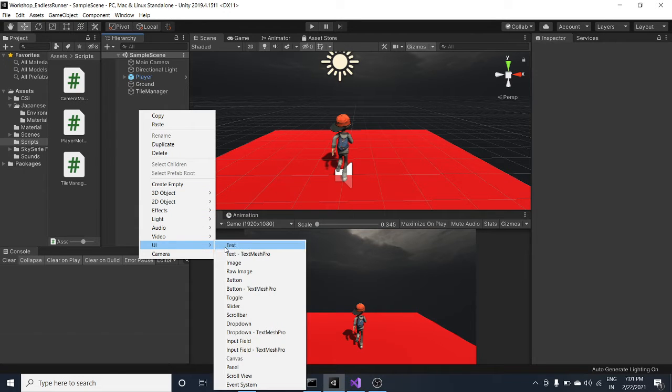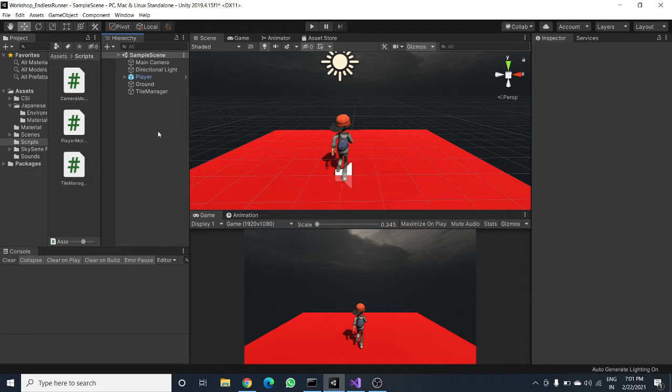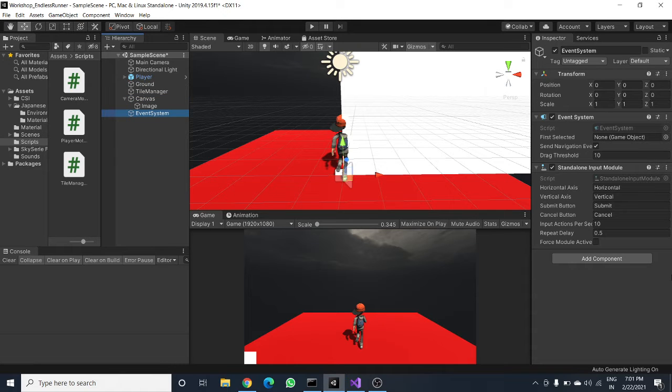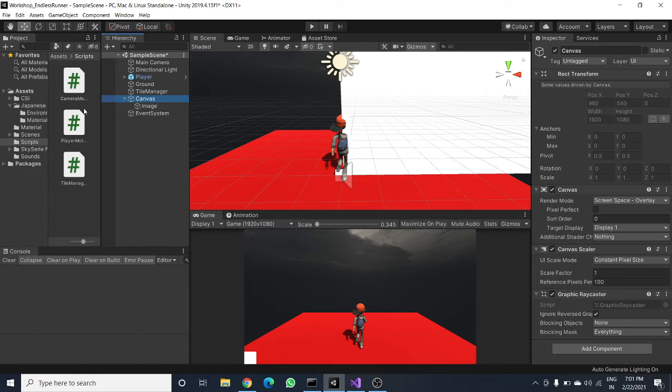UI. Go in the UI, user interfaces. Go ahead and create an image. Okay, so you will get a Canvas and an Event System. The Event System consists of all the interactables and all the things that can invoke something in the system. Like if I press a button, then the Event System will call up, hey, the user has pressed a button.